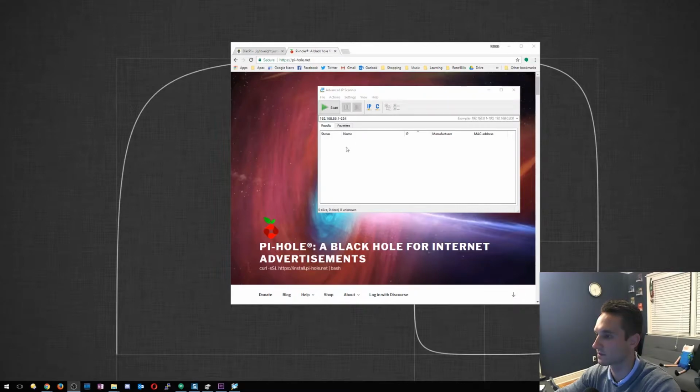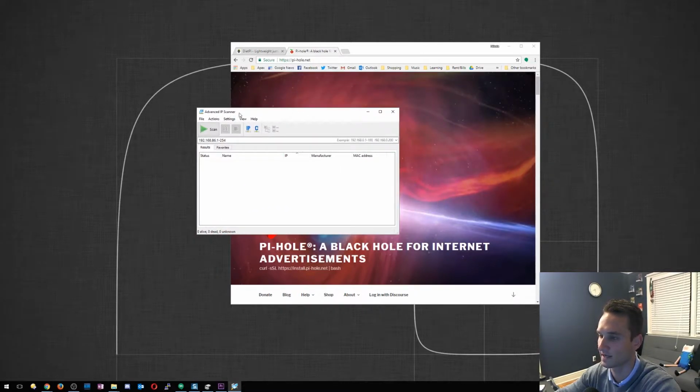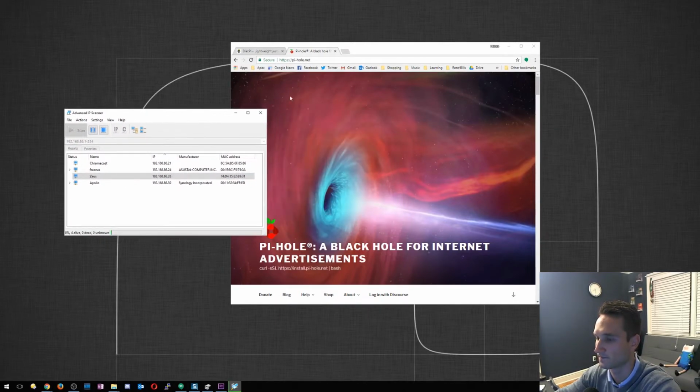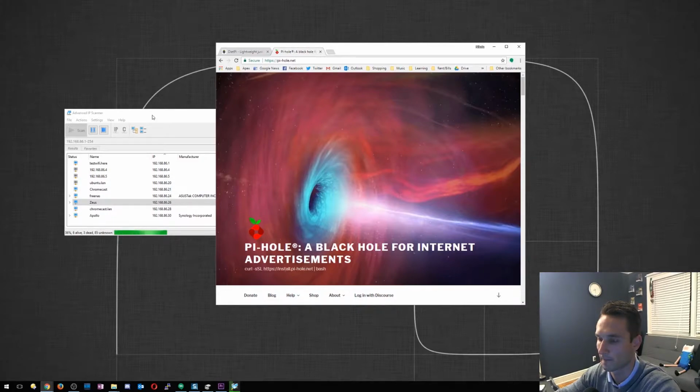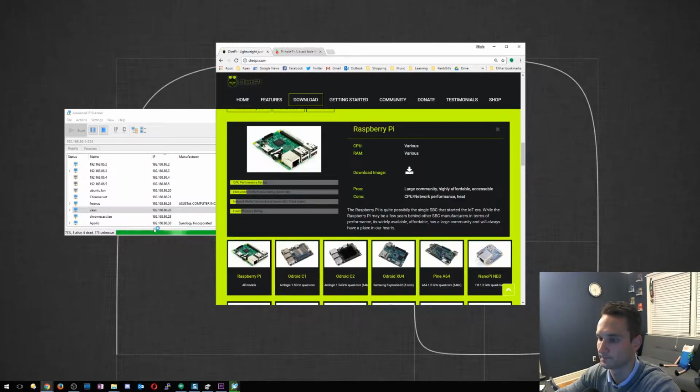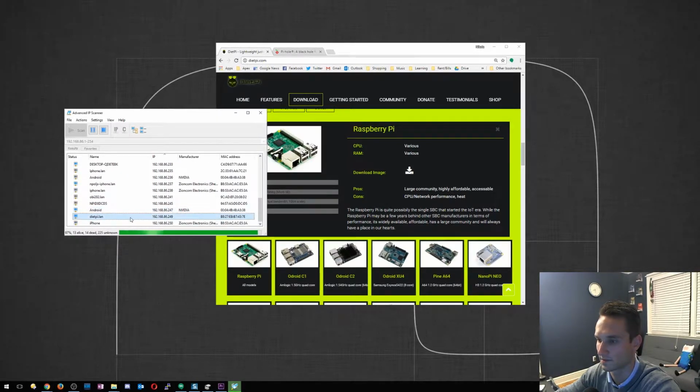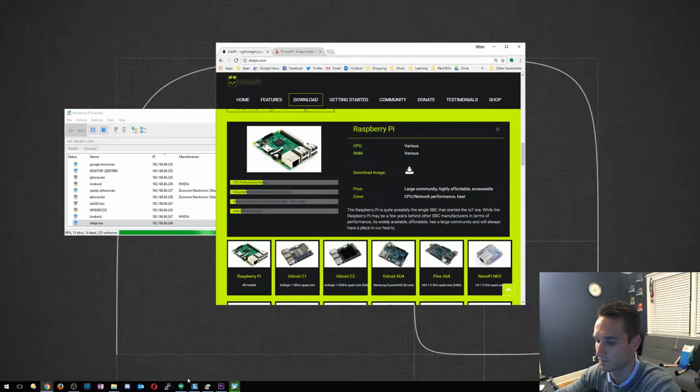All right, so we gave it a few minutes. Let's go ahead and try to find it on our network. I like to use Advanced IP Scanner. You can do it any other way. You can look into your router and find it that way. But I'm going to use this, let this scan. Should come up. And there it is. So it did come up as .249.